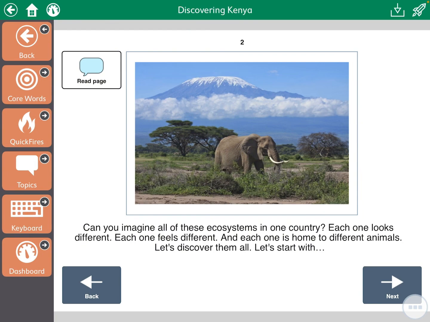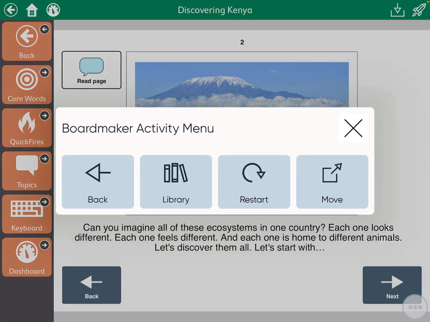So we can go over here. If you go down to the right, there's a circle with dots, and you can open that up and you can restart the book if you want to. You can go back.